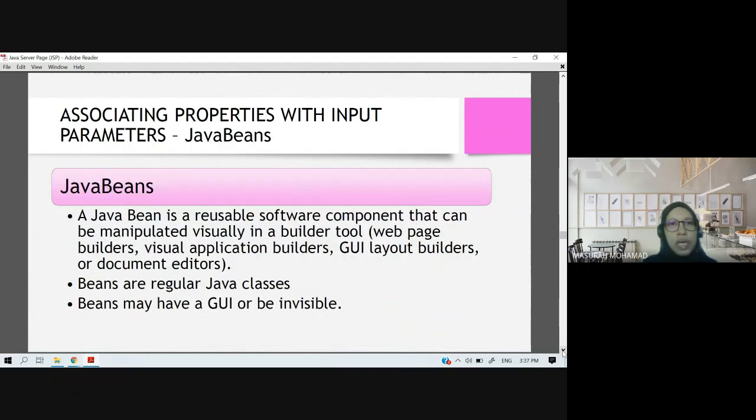So the second way to access the data is by using Java Beans. So what is meant by Java Beans? A Java Bean is a reusable software component that can be manipulated visually in a builder tool, such as page builders, visual application builders, GUI layout builders, or document editors. Actually, beans are regular Java classes. You can simply create the Java bean by using Java classes, and beans may have a GUI or be invisible.